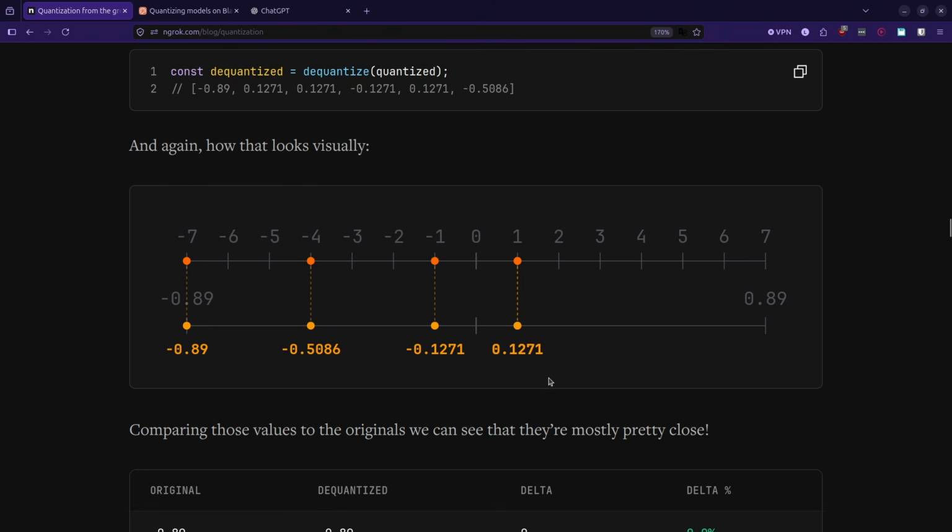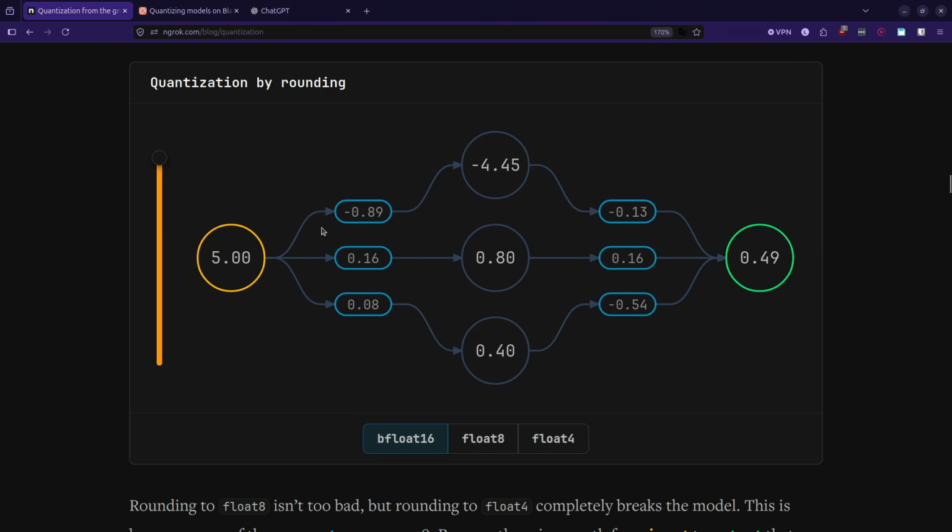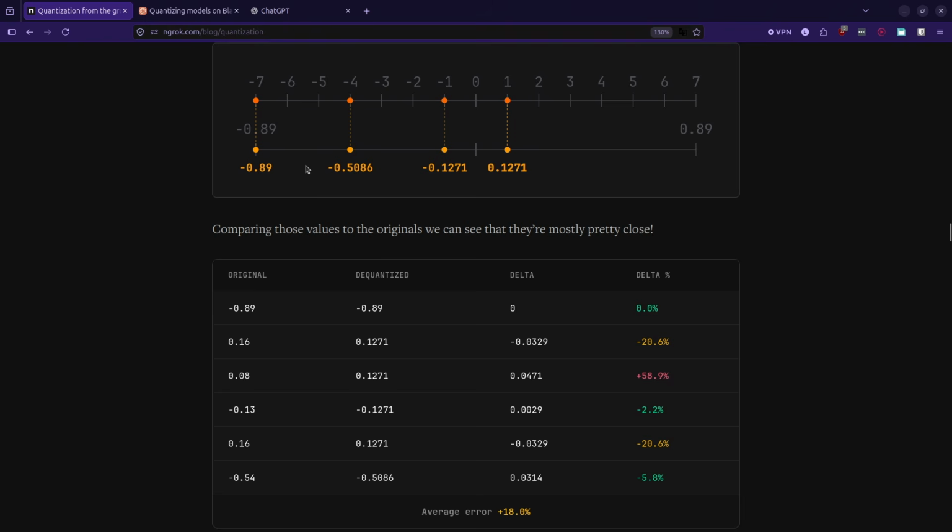So we scale the values. If you remember, I will show quickly. We are scaling the values that were here in the weights. So these values, remember there was an issue here. So we scale them using the symmetric quantization. And here we have the summary. So the original value was -0.89, and then the quantized was the same. So the delta, which is the difference between original and the quantized, is 0. So we have 0 error.